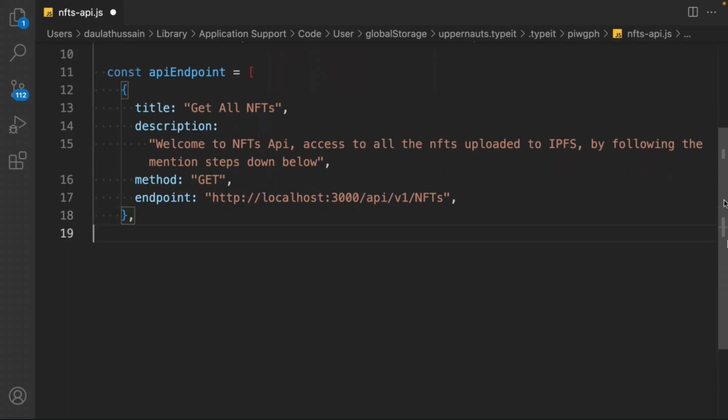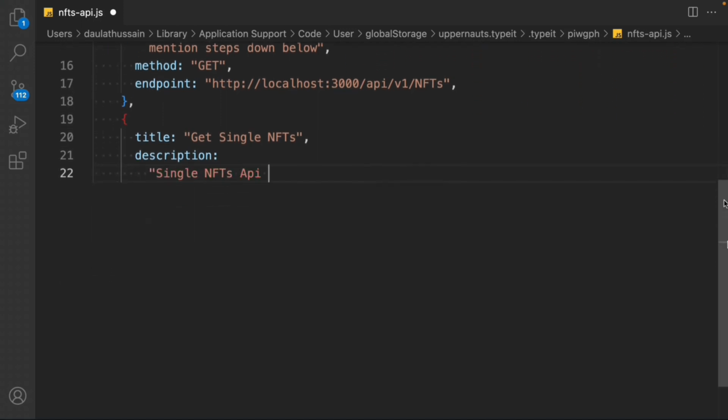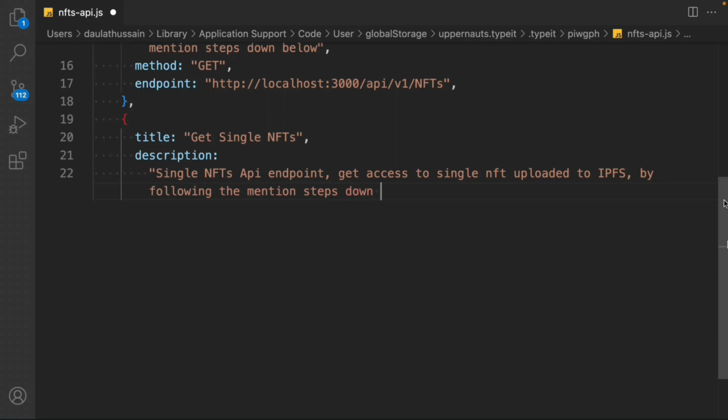So this is the first endpoint I have, for get all. Let's build the other 4 endpoints. So we'll take get single, and it will have the description. So we'll say single NFT API endpoint, get access to a single NFT uploaded to IPFS by following the mentioned steps down below. The method would be get, and they have to make a request on this particular endpoint.